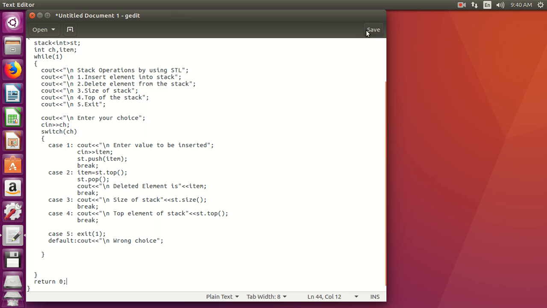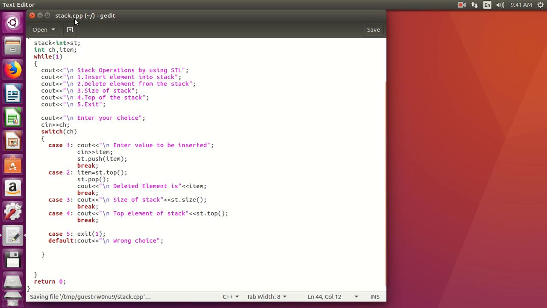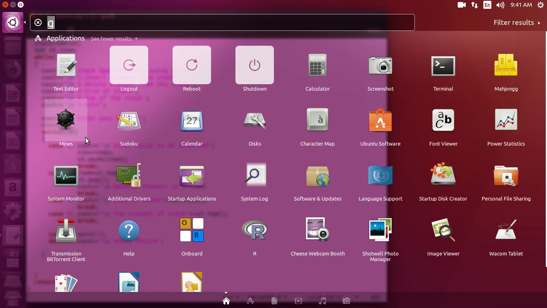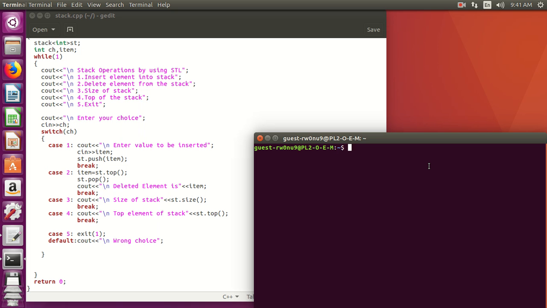We can save that program. We click on the save button and give the name of the program. I give stack.cpp. We save the program with the .cpp extension, because we use C++ programming. For compilation of the program we use the terminal. We open the terminal and give the compilation command: g++ is the compiler, then the name of the program with its extension.